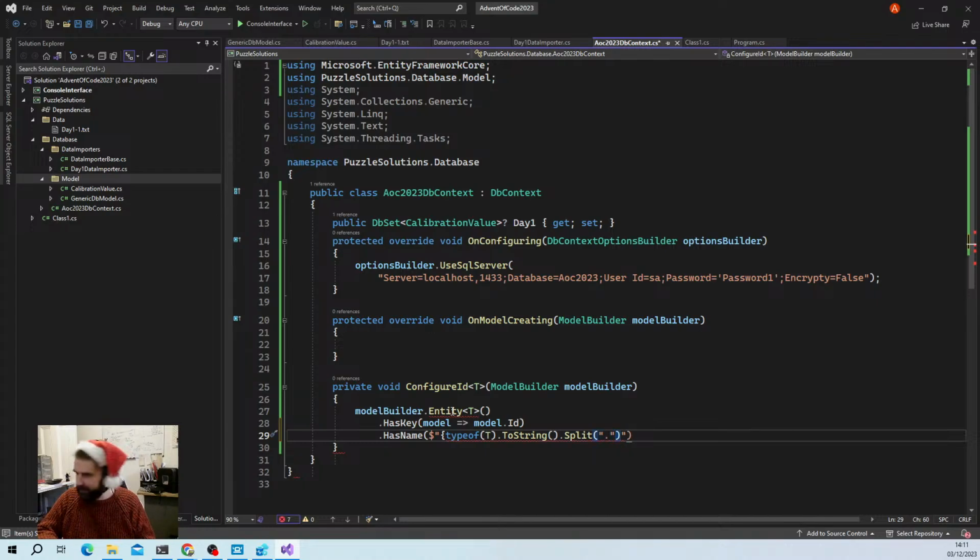Yeah, does that work so far? Yep. Dot last. I didn't do a dot, I did a comma. Fantastic. Dot last, and then we're going to end our curly brace, do an underscore, and then ID.